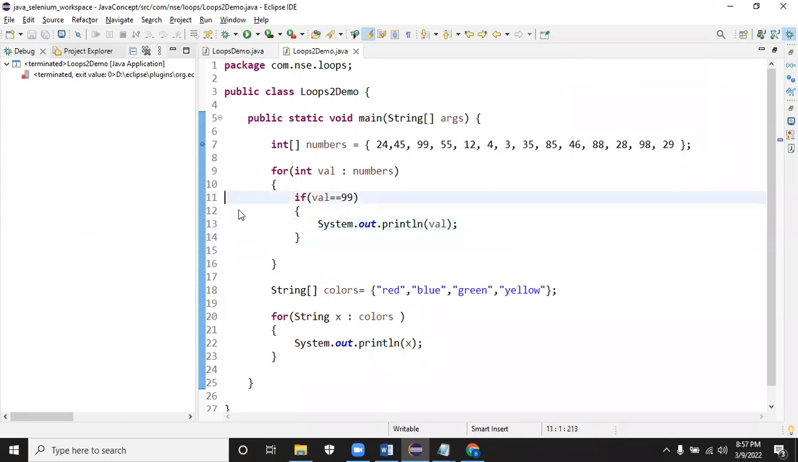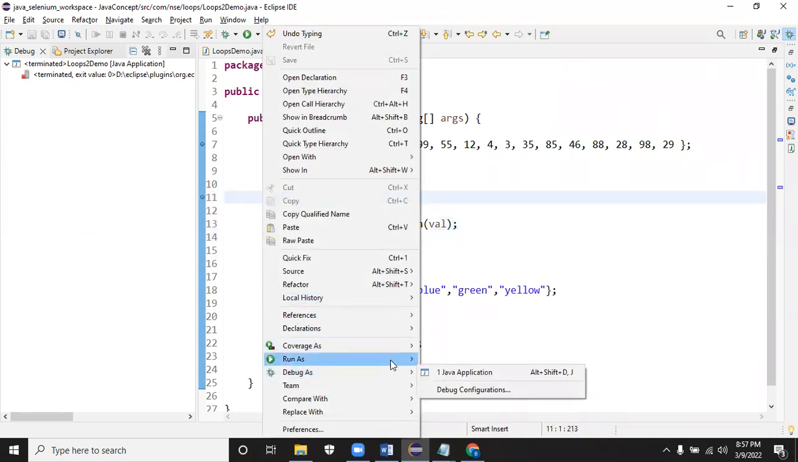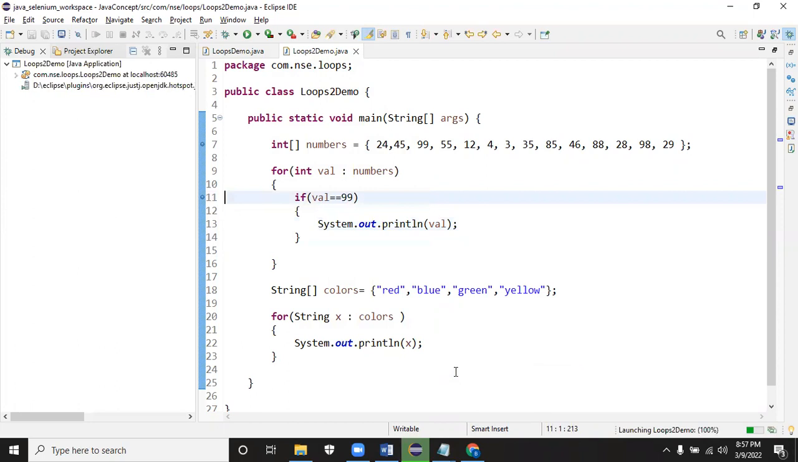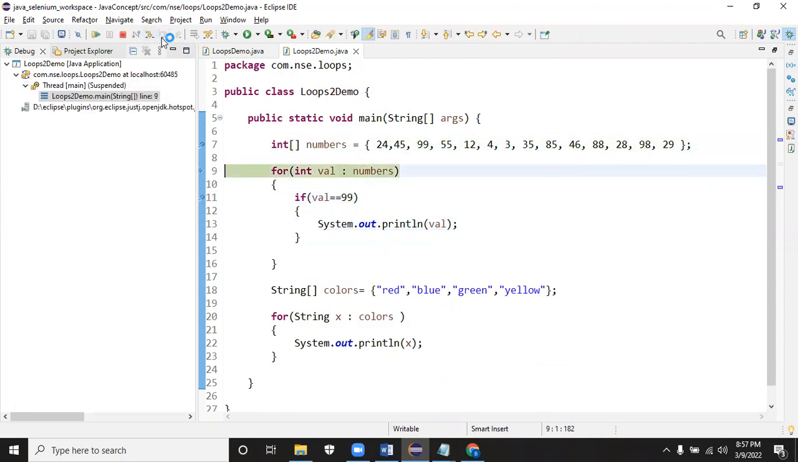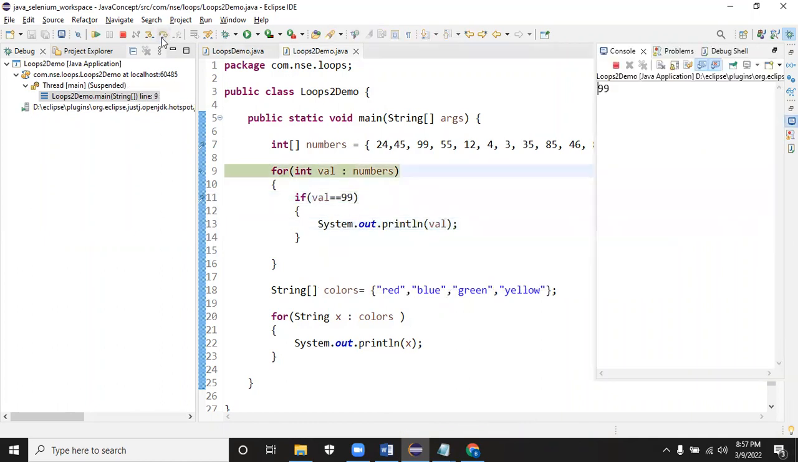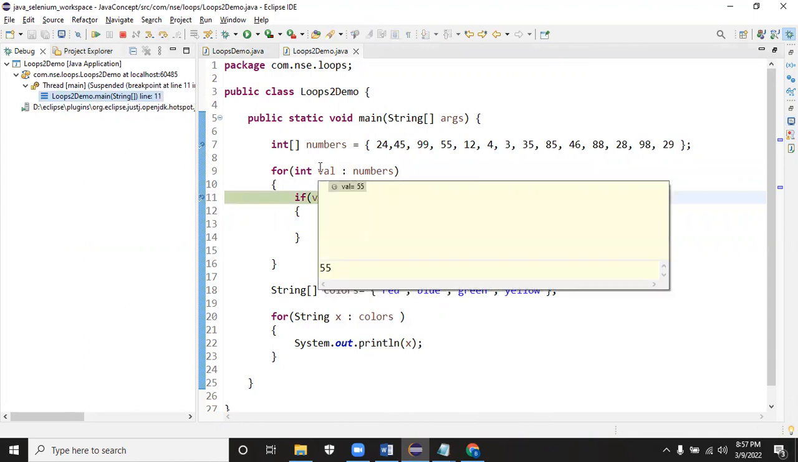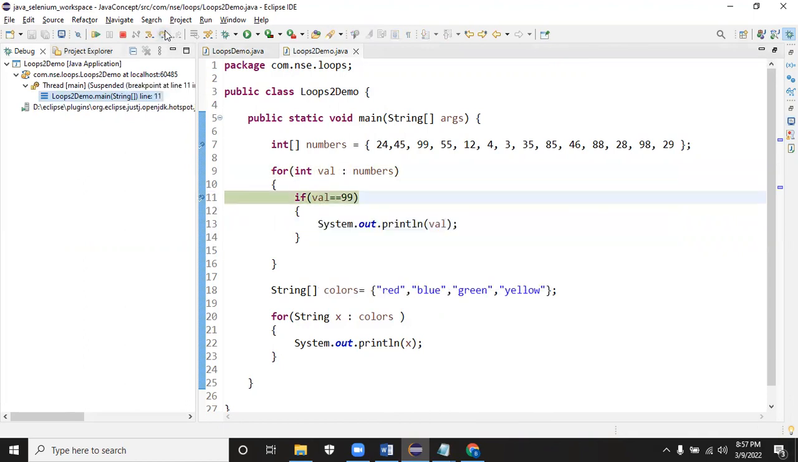Let me put a breakpoint here and show you the debugging process. Okay, you can see the value right now is 24, not matching. Next value 45, not matching. Next value 99, matching. Print it. And this loop will be running further also, because that's how it will work. So it will run for every value. Now we are trying to check for 99.